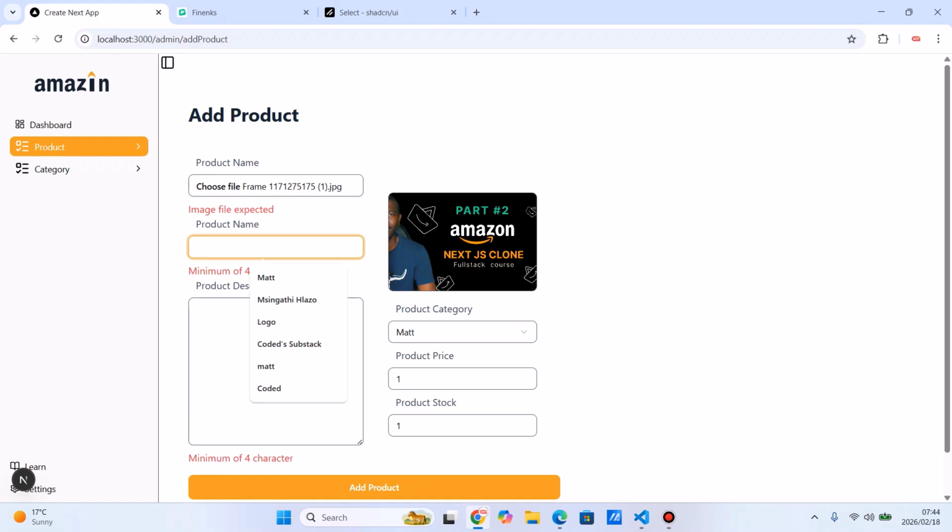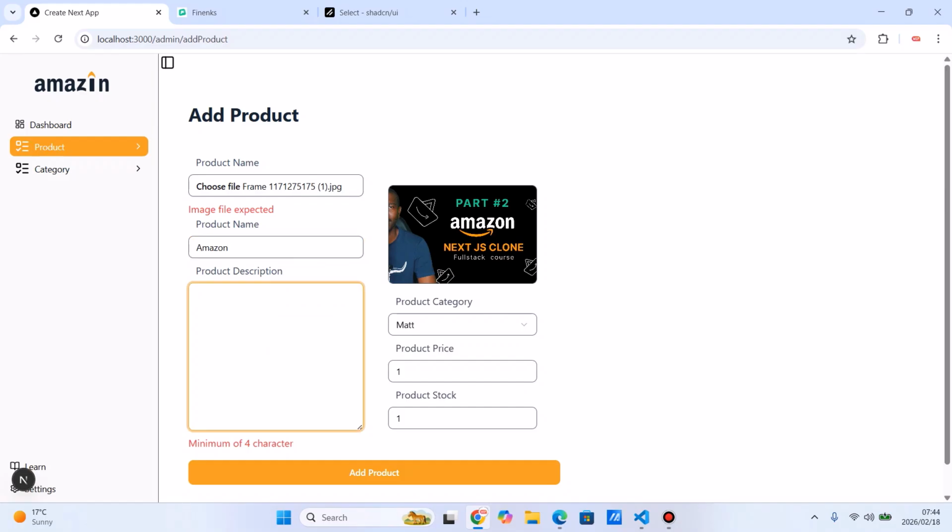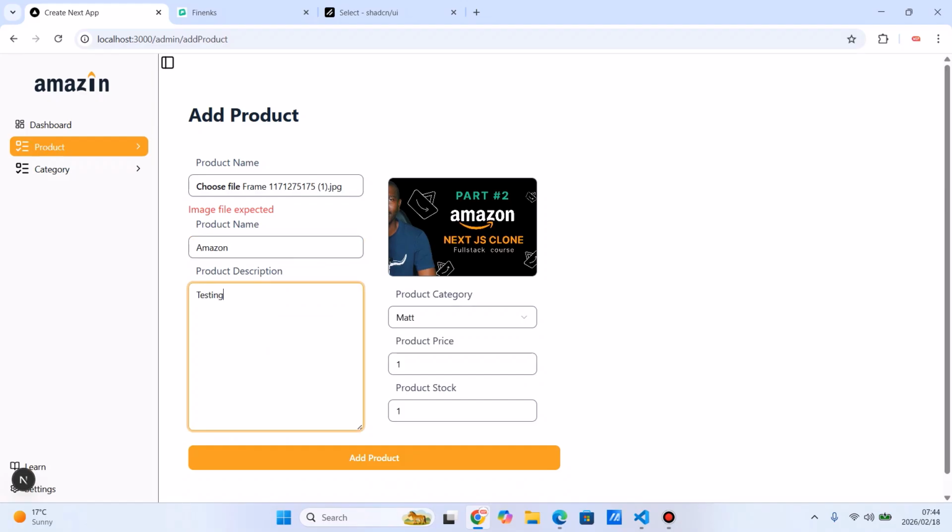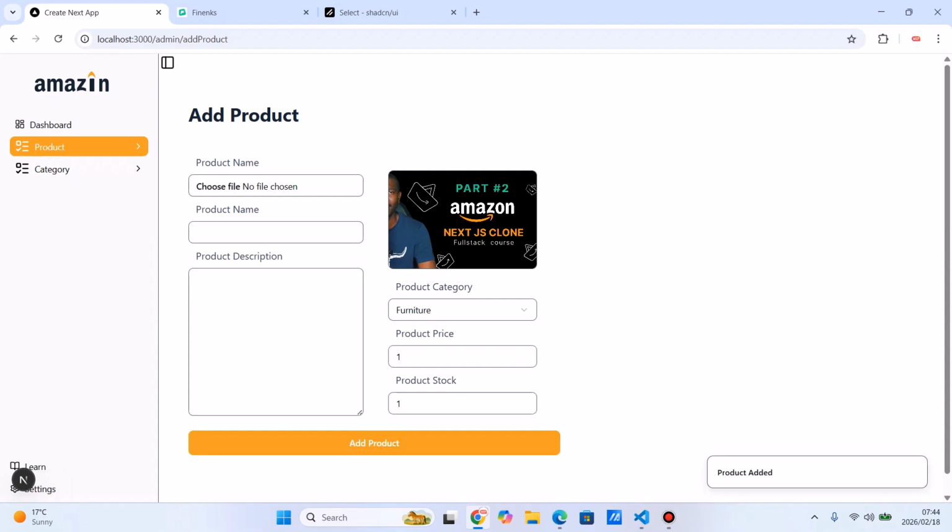Okay, and then the product name, let's say this is Amazon. Testing. So we want to make this furniture, for some reason. And then we can just type anything here and anything here. So let's test and add this product. As you can see, now the product has been added. Let's go to the list of products.